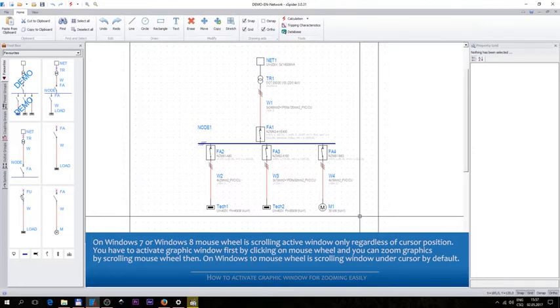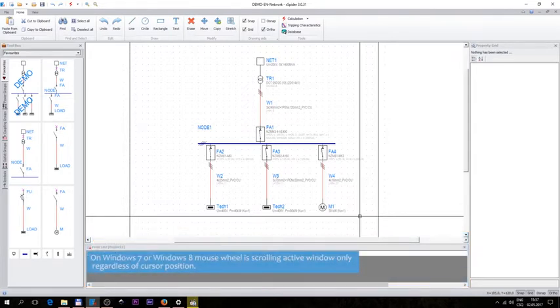In Windows 10, the mouse wheel scrolls the window under the cursor, regardless whether it is active or not. In Windows 7 or Windows 8, the mouse wheel only scrolls the active window, regardless of cursor position.